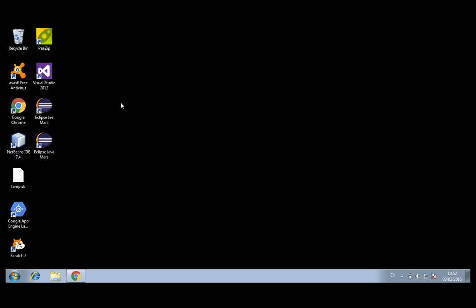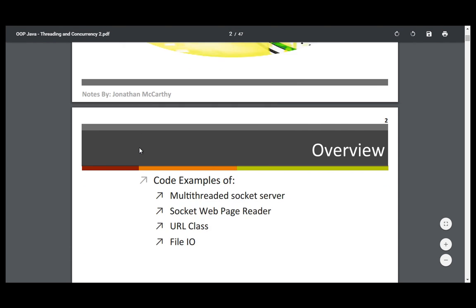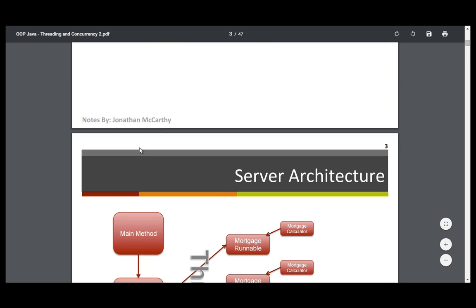Okay, so the first thing I'm going to do is fire Eclipse up. While that's going, I'm just going to have a quick look at the lab. So we're just going to iterate our way down through this.